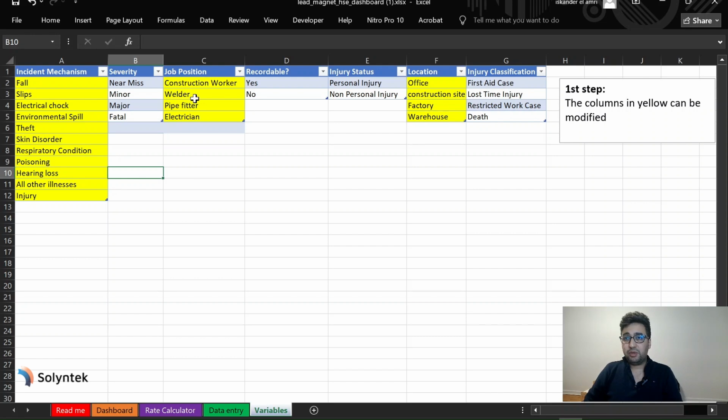Job positions. We could, for example, log the information about the incidents depending also on the job position. So we could add more if we have more positions we are tracking, and also the locations. If we have different sites that we want to track the data for, we could either add or change these options here. And again, we have included steps here to guide you through every single page.